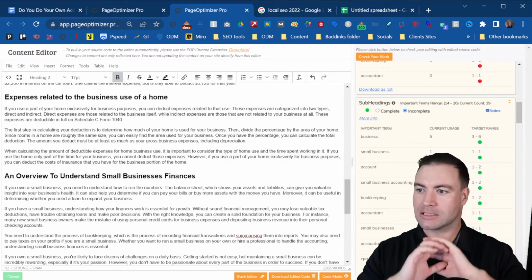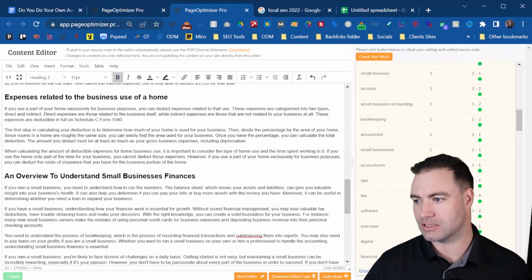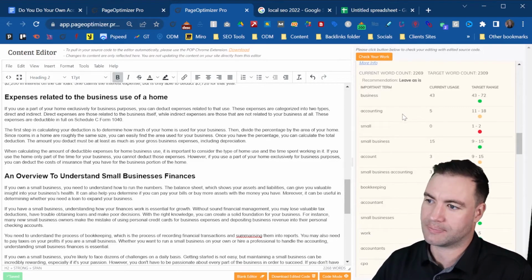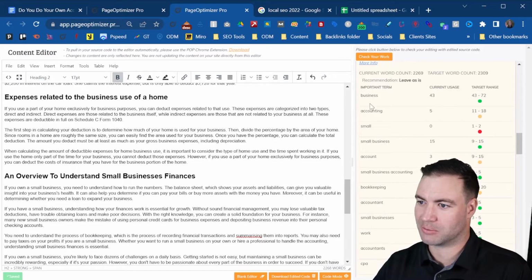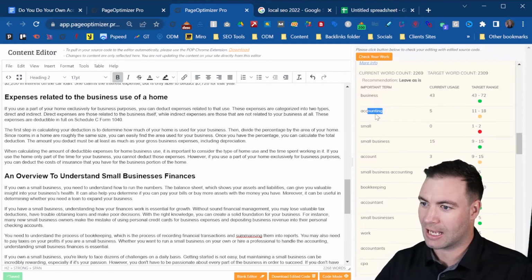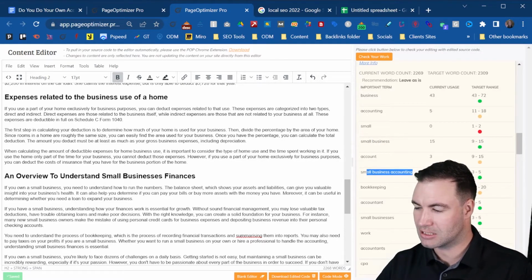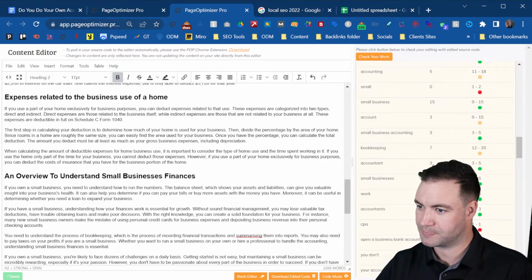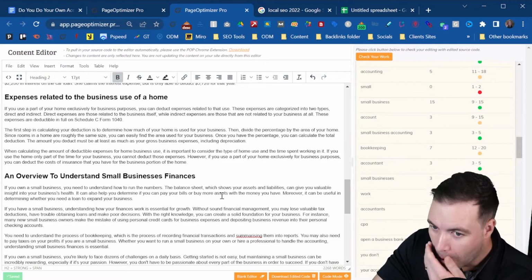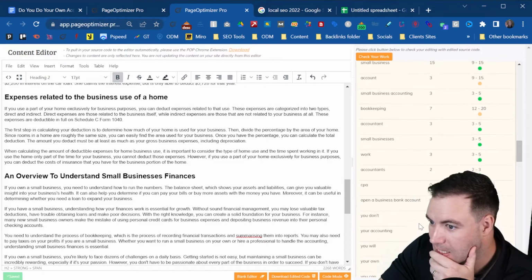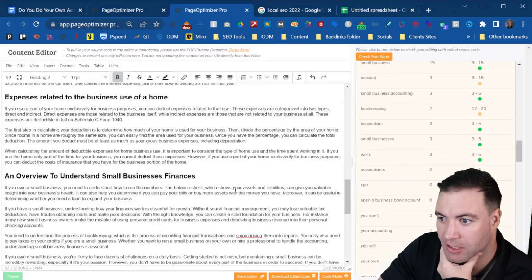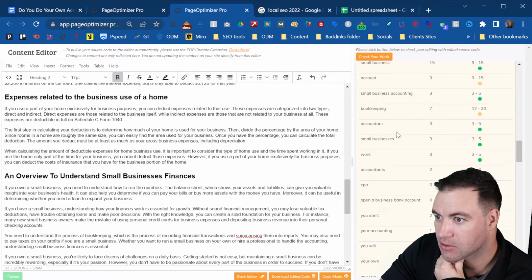Okay, headings completed. Now we can start to move into the body of the content, which is down here. So as you can see, awesome, business is already taken care of. Accounting, we've got to sprinkle in there up to at least 11 times, so 6 more times. We have to mention small a couple of times, small businesses. Oh, it's almost over optimized. Account, small business accounting, spot on. Bookkeeping. So, all right, let's do this. Accounts, CPA. So we can add if there's any overflow.